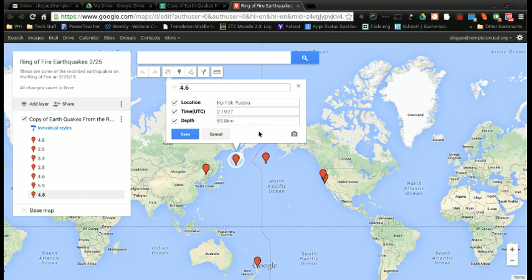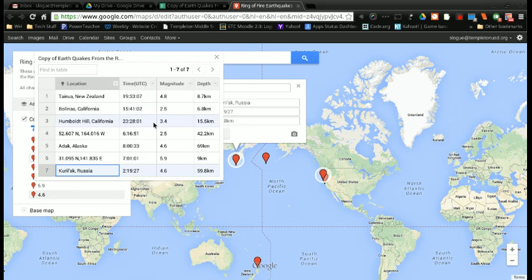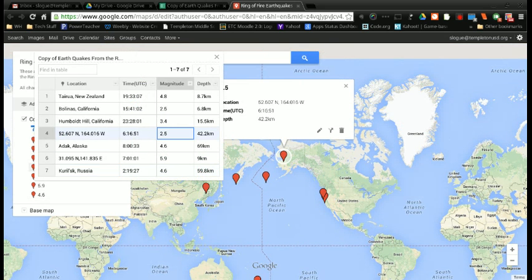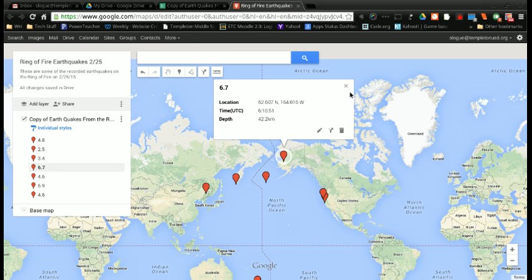If I see that there's some type of mistake, I can open the data table and I can say, oh, whoops, this one was supposed to be 6.7, and somehow I didn't catch that, and hit enter. And what you'll see is this is now changed to 6.7.